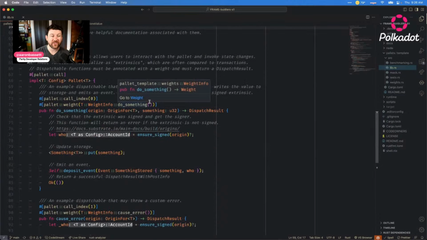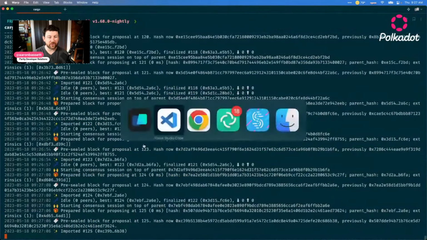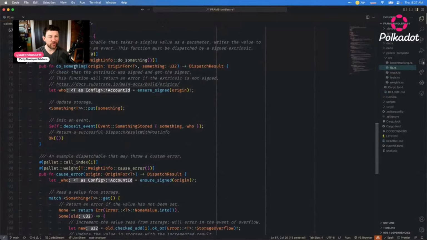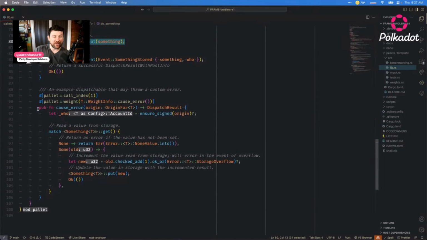Where it gets really interesting is when we get into this call section, which are our extrinsics. The extrinsics are the things that we can actually call on our blockchain. So in this instance, we have two. We have a do_something, and that do_something takes our value that we want to store, and it puts it into the storage. We'll go through this a bit better in a second, but that's the general gist of it.